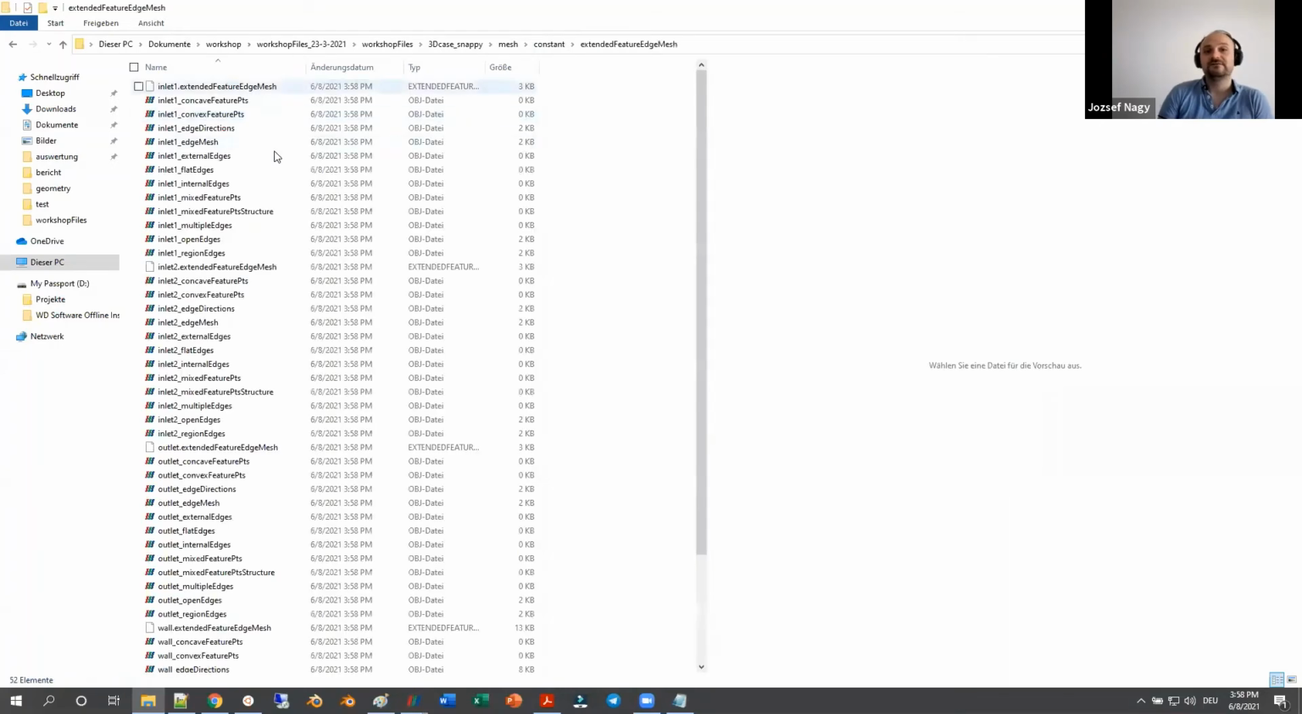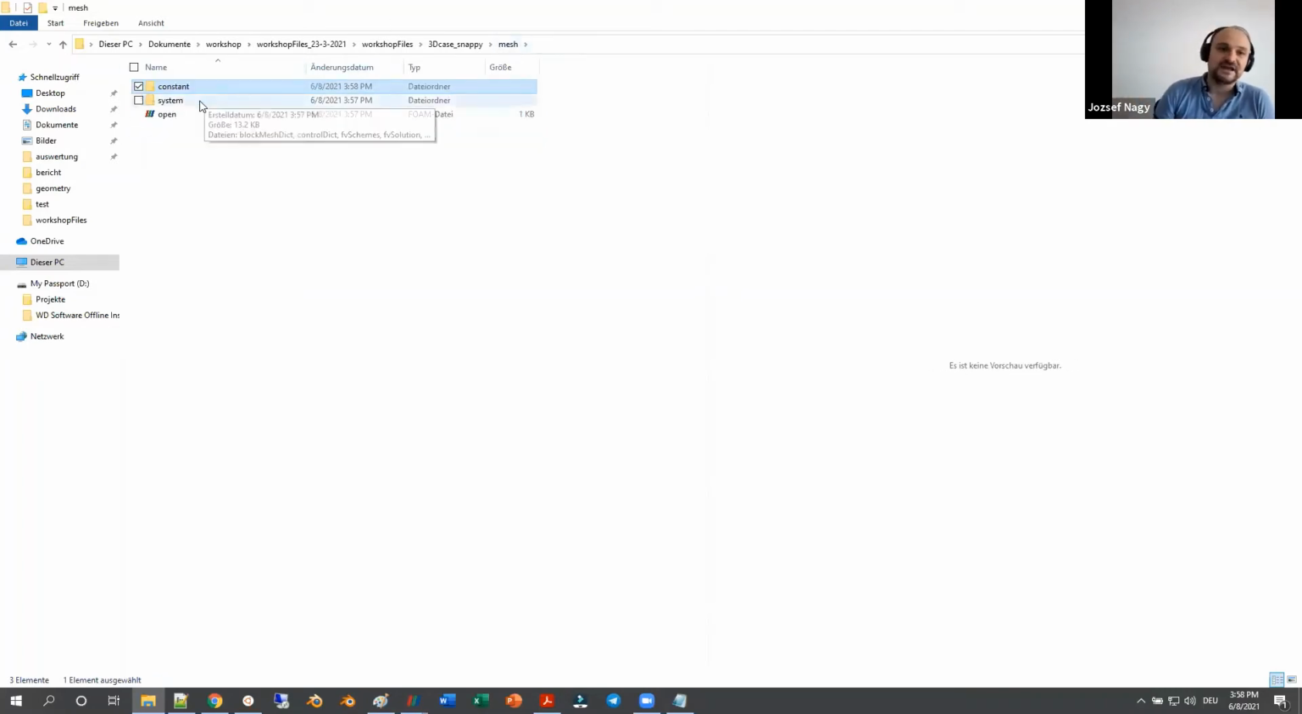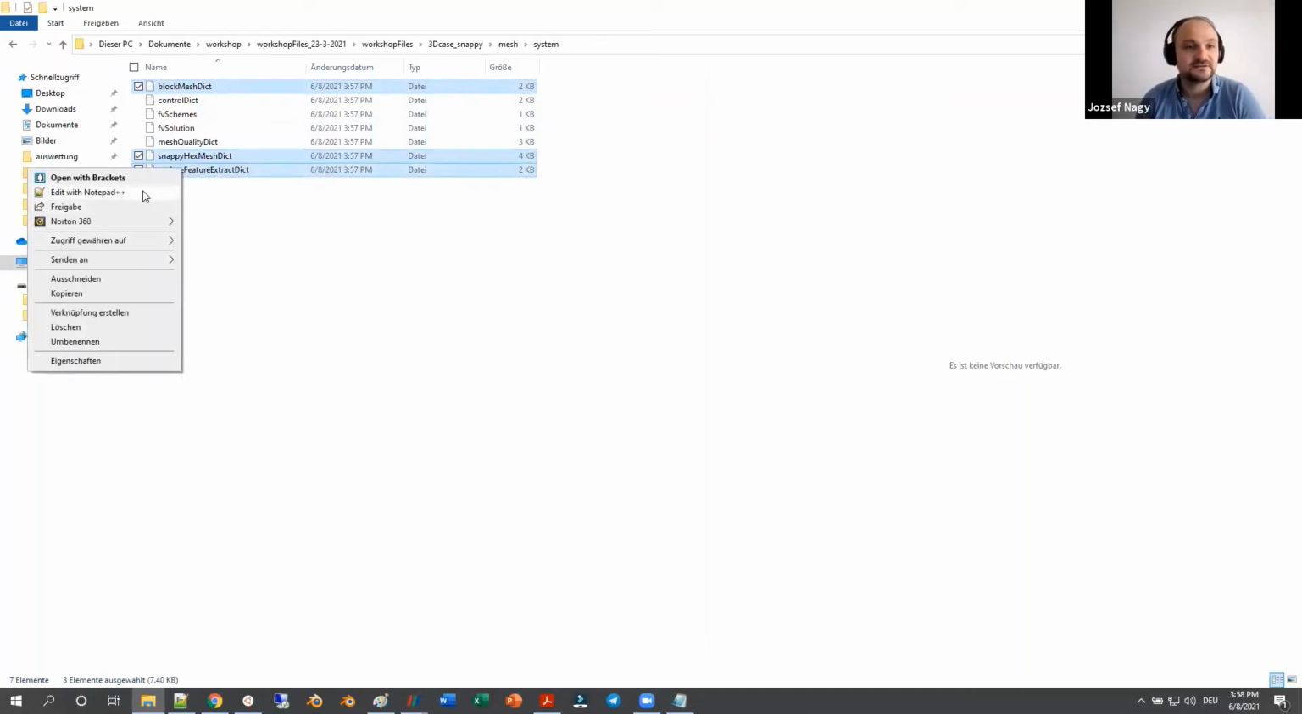And in here, we have some object files for visualization purposes. So these eMesh files are the edge files that are used as an input for the edges. Here we have the STL files and the edge mesh files. We did not create the block mesh yet. For that, we need 3 text files: block mesh dictionary, snappyHexMesh dictionary, and surface feature extract dict.